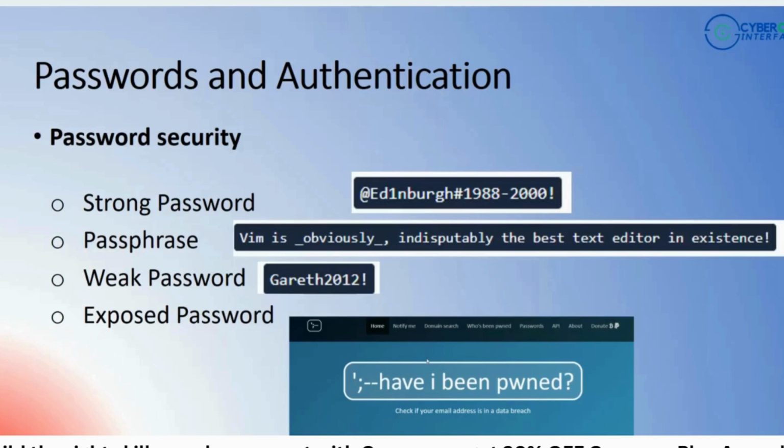You can see an example of a strong password on the screen here, which is alphanumeric. It contains a capital letter, small letters, numbers, and even some unusual dates. It's not just a single date; you can see it's even a range of dates. All these things are inside one password, so this is a very strong password.